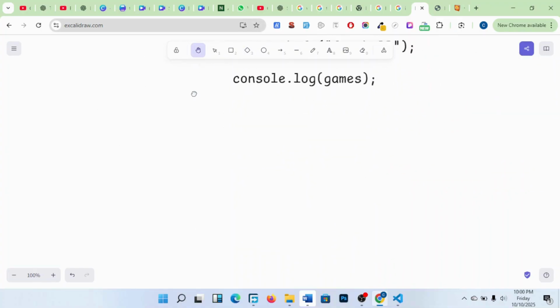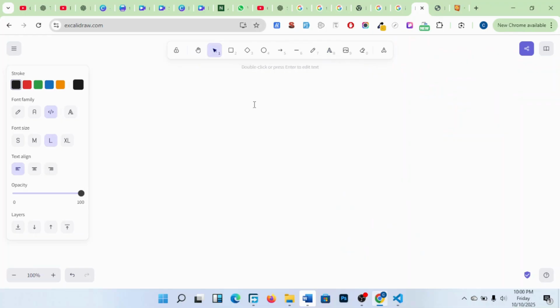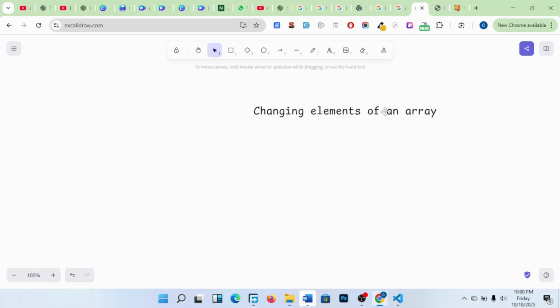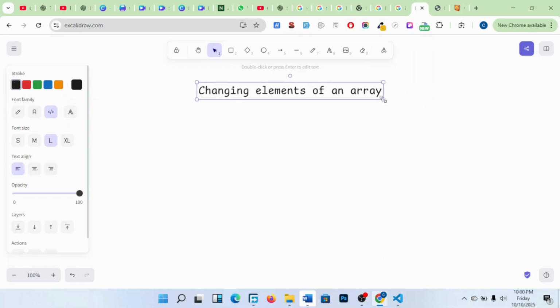As you're going to look at something which is a little bit queer, and this one is what they call changing elements of an array. So how do you change elements of an array? Changing elements of an array is very simple.